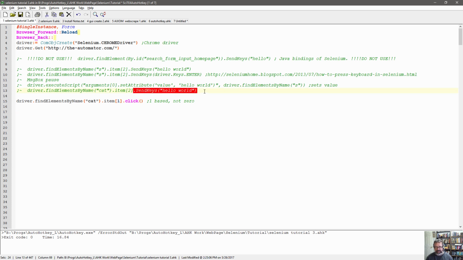The send keys seems to work pretty well. I haven't tested it robustly yet, but it is different compared to what AutoHotkey users are used to. But that's it for now.